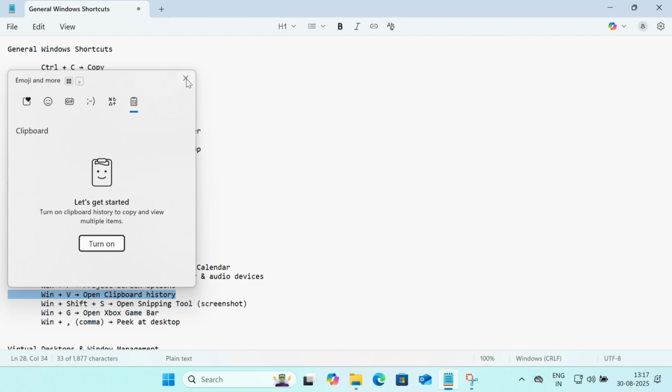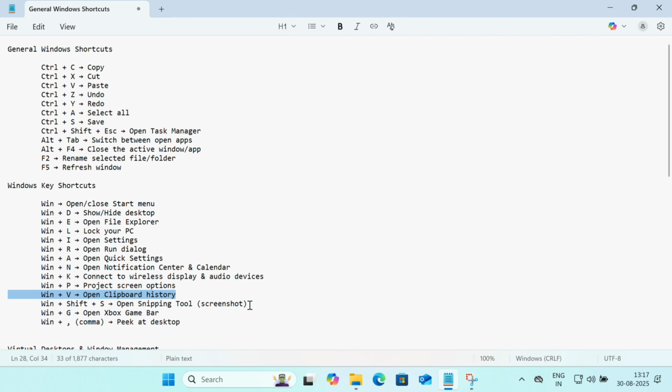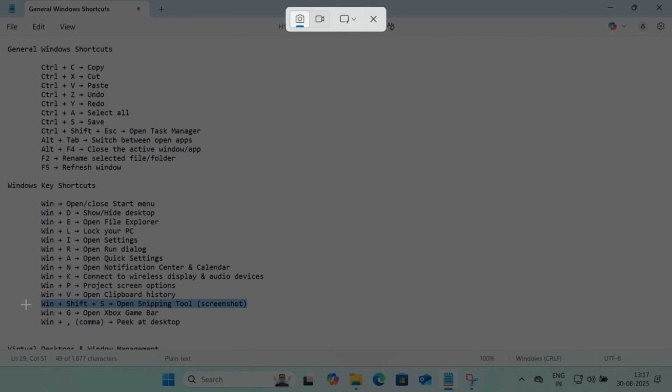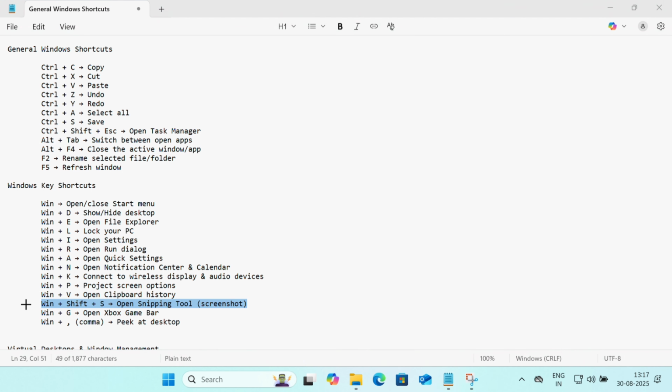The next shortcut key is Windows Shift S, which is used for opening the snipping tool. The next shortcut key is Windows plus G, which opens the Xbox game bar.